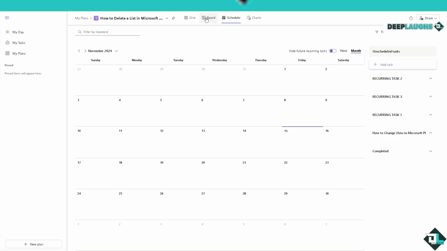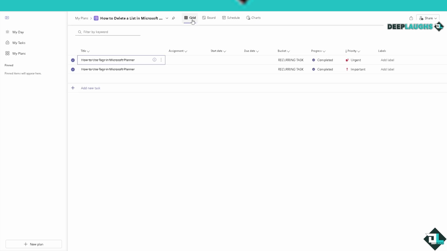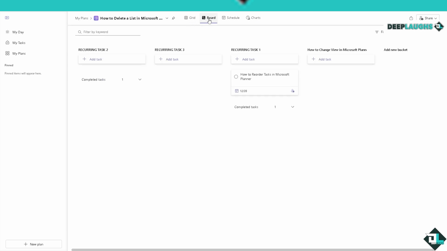Now, I'm going to make sure that you are on the board view because you're not going to be able to delete a list if you are in the schedule or charts, even on the grid view. I want you to click on the board view. This is the list here in Microsoft Planner. These are called buckets. Right here, add a new bucket, all right?